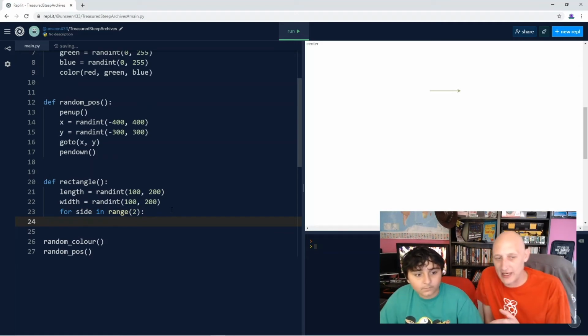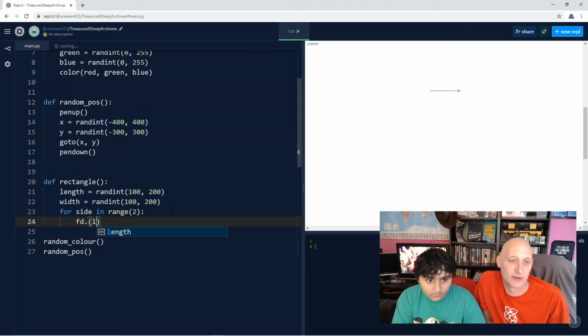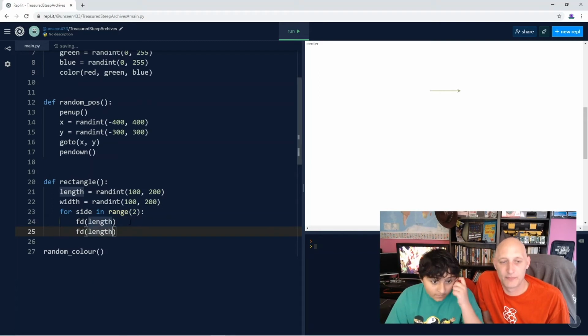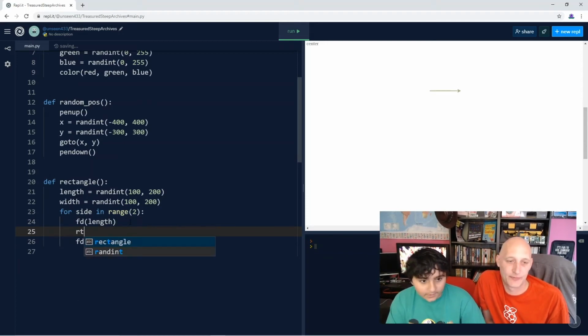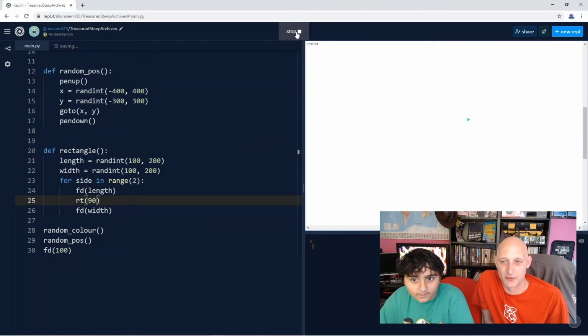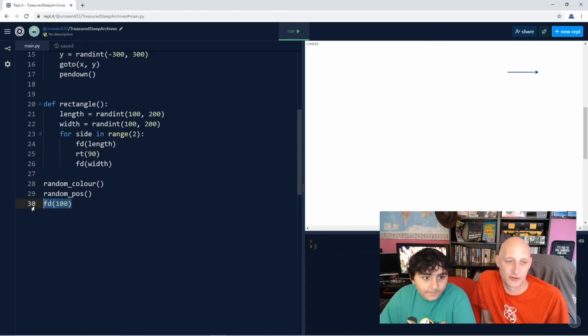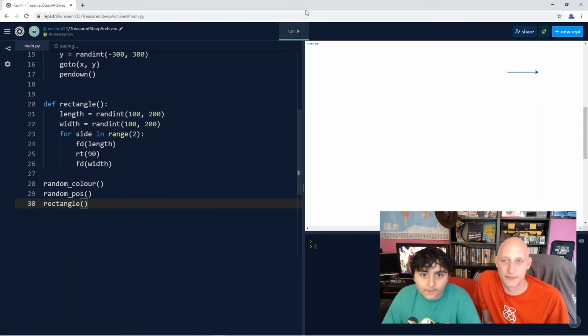Okay, so we want it to go forward length. Brackets after the forward. That's it. And then the same for width. And then we also need a 90-degree turn. So RT or LT. So I'll do RT 90. Do you think that's going to work? I think you're missing one line. Well, you haven't called the function yet. Take out that forward 100 and call the function. Rectangle. Run it.